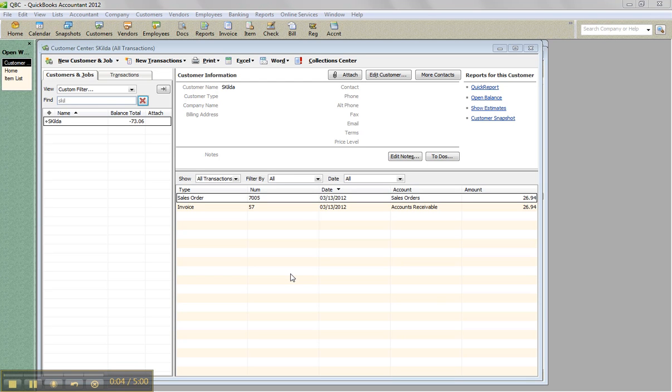We're going to look at recording and how to track customer deposits for jobs and also vendor deposits for bills that have probably already been paid. So the first thing would be the deposits, and there's a few different ways to do it.